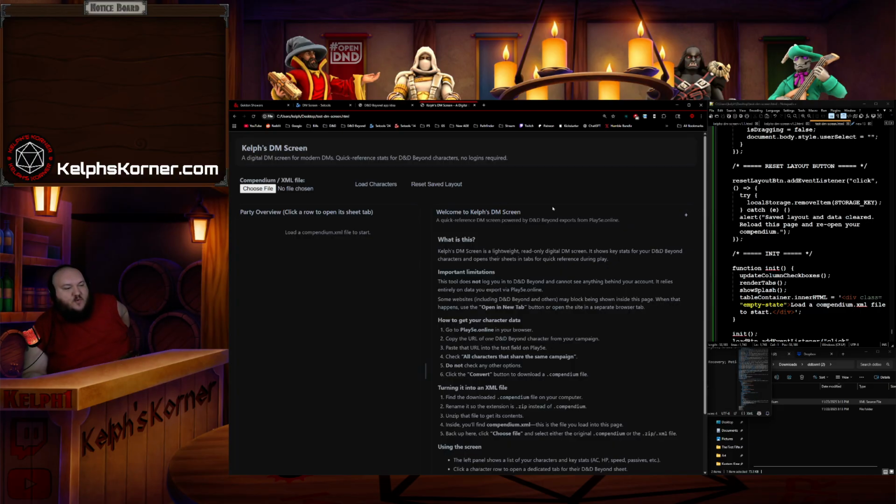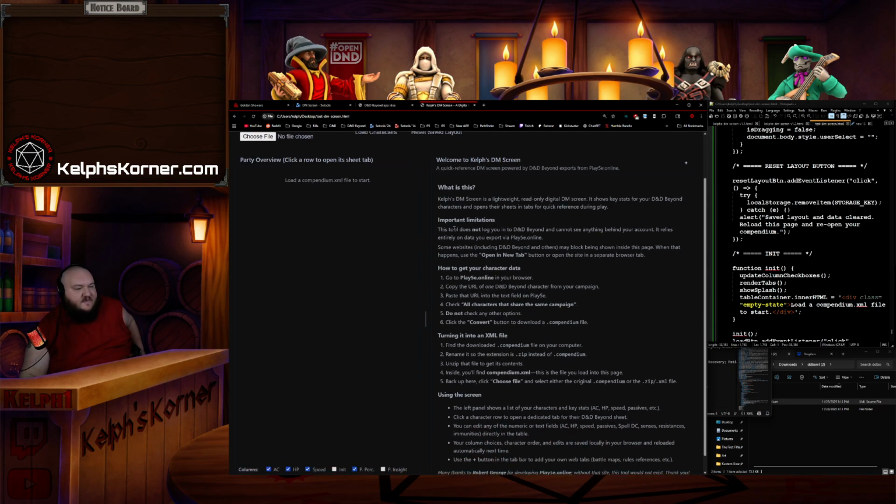Welcome to Kelf's DM screen, a quick reference DM screen powered by D&D Beyond exports from play5e.online. What is this? The Kelf's DM screen is a lightweight, read-only digital DM screen. It shows key stats for your D&D Beyond characters and opens their sheets in tabs for quick reference during play. This tool does not log you into D&D Beyond, and cannot see anything beyond your account. It relies entirely on data you export from play5e.online. Some websites, including D&D Beyond and others, I changed that eventually, may block being shown inside the page. When this happens, use the open a new tab button or open the site in a separate browser tab.